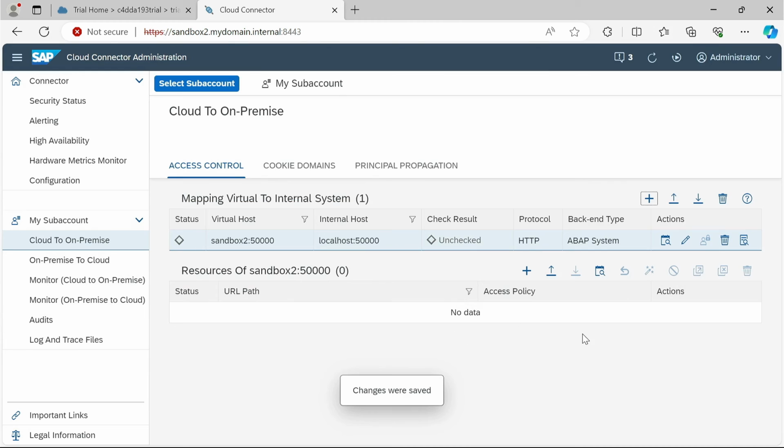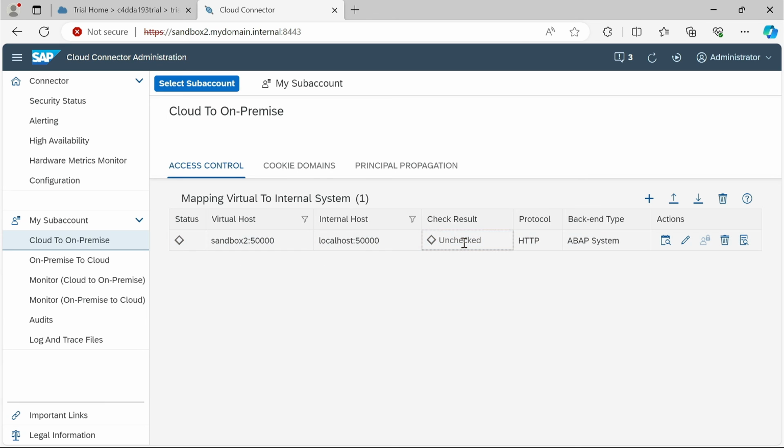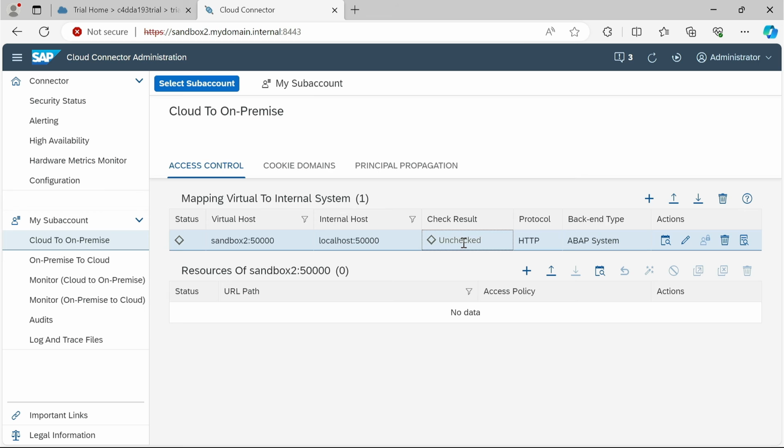The connection has been defined. The Cloud Connector is thus connected to the BTP platform on the one side and to the SAP system on the other. But it would be good to confirm that the local system is reachable. Yes, it is.